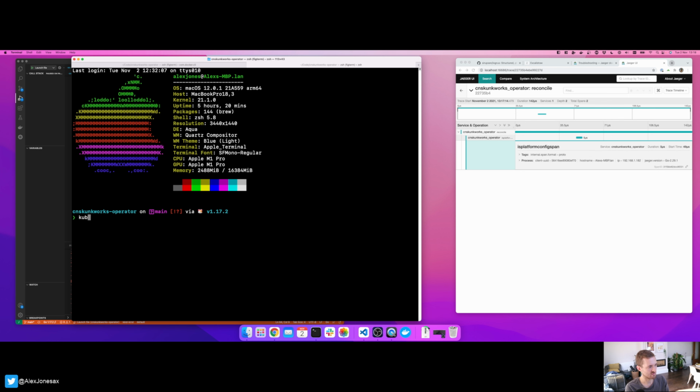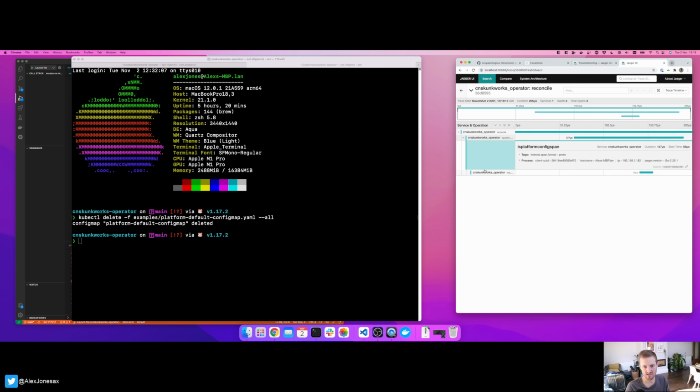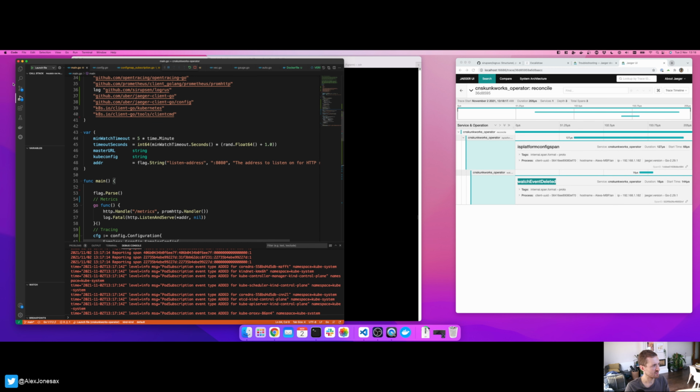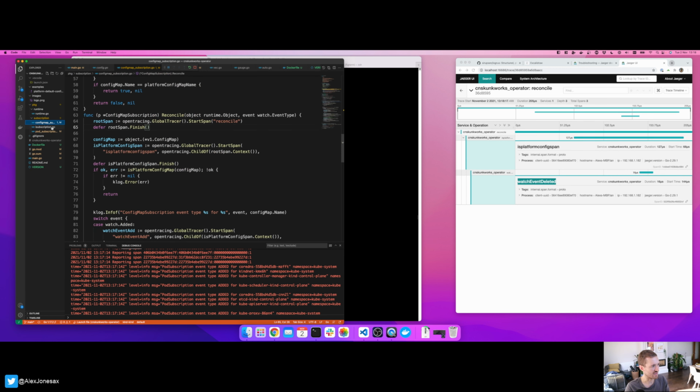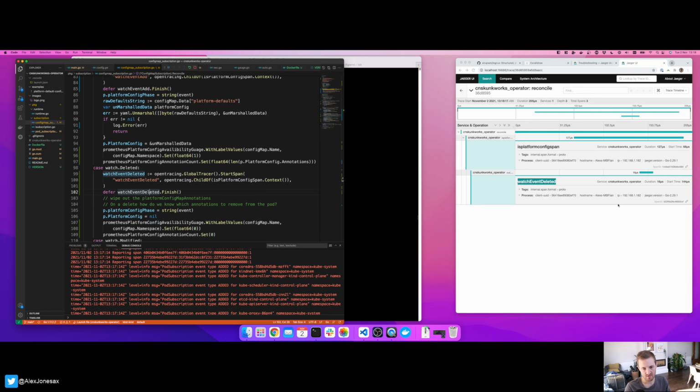So let's do a kubectl delete. I think we're in a place we can do examples. Run a deletion operation. Let's go back. Let's search for samples. We can see we have 3 spans here, and we've got our watch deleted event. And that was done with a few lines of code inside of the config map subscription here, where we start with our top level root span and go down, and it's calling the deletion code here. And this is extremely useful because we can start to monitor latency.